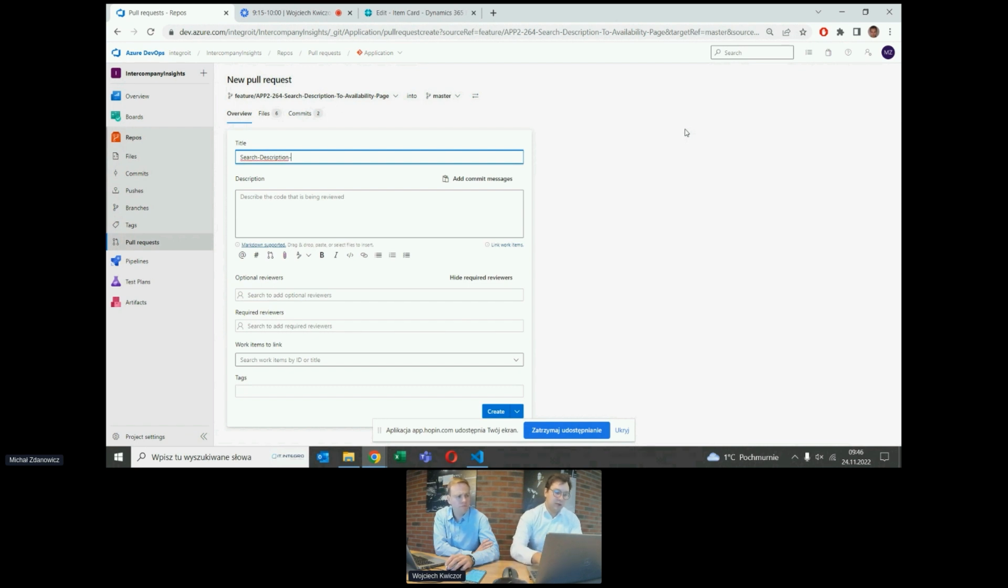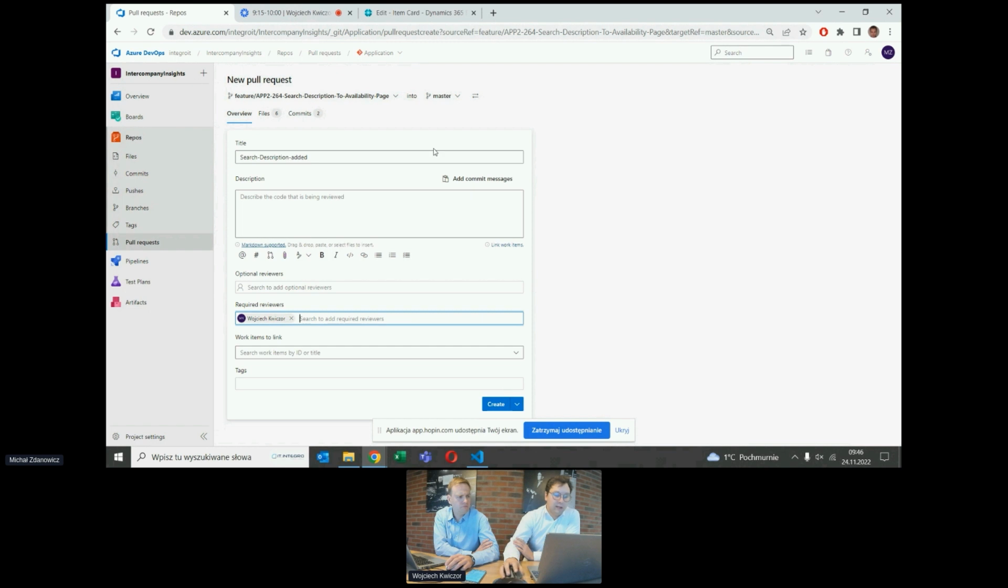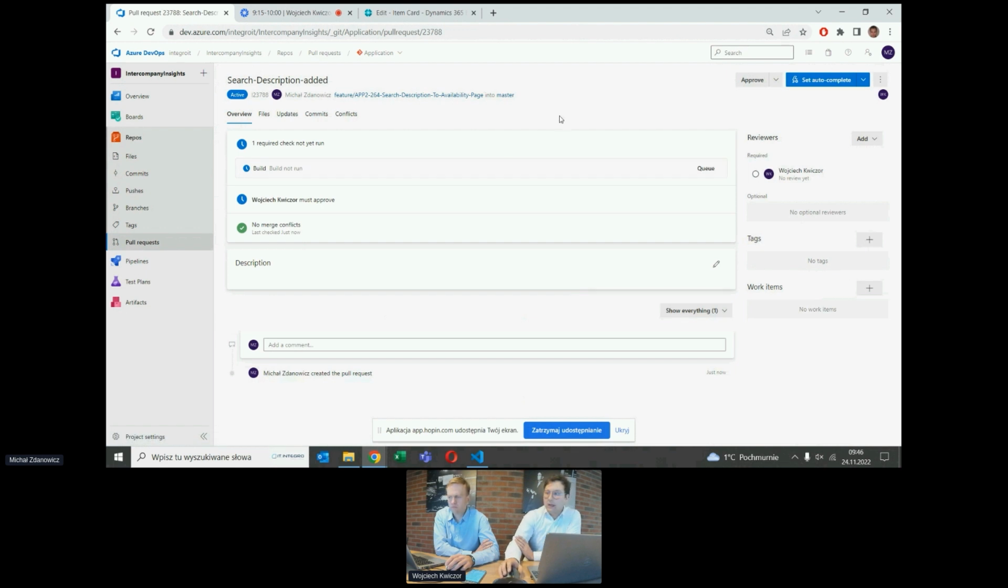Search description added. And I will add Wojciech as the reviewer, because he will basically analyze this code and double check if everything is fine. And I'm going to create a new pull request.